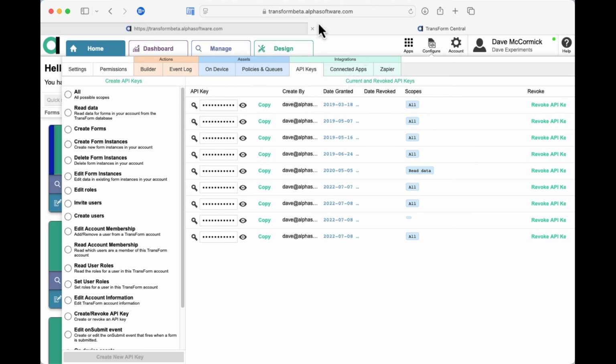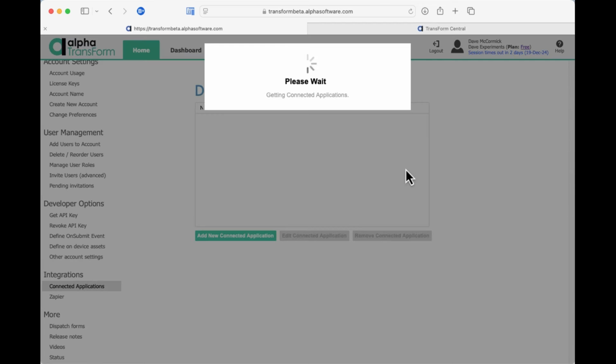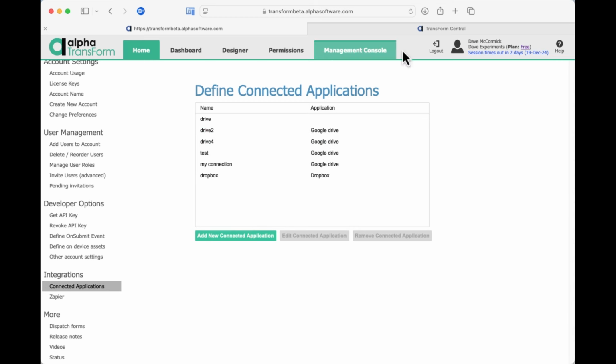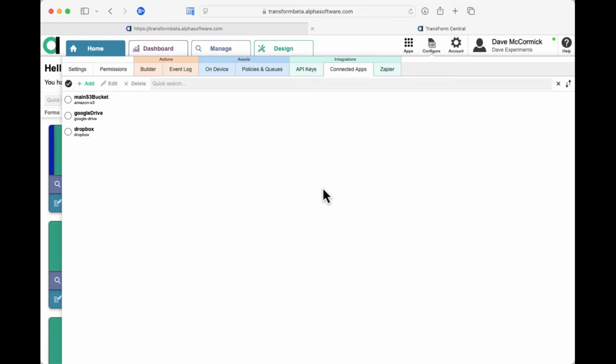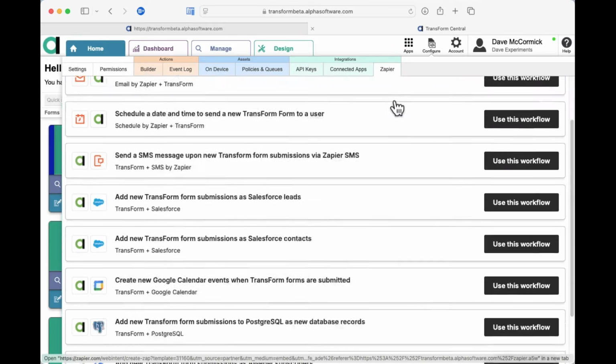Connected applications, which was previously here under connected applications, allowed you to set things up so that when a form is submitted, you could save that data to Google Drive, Dropbox, or another location. That is still available here under integrations, under connected apps. And then lastly, we have our Zapier integration, which is still here.